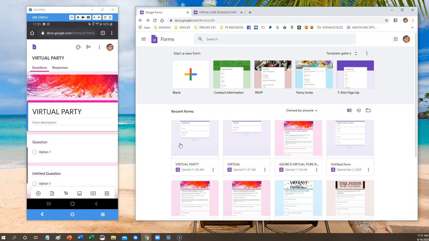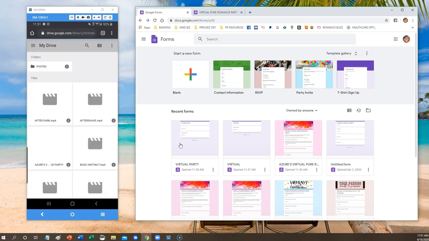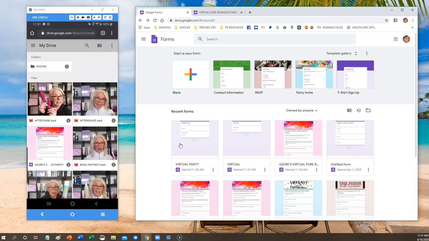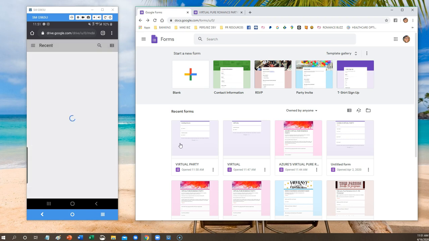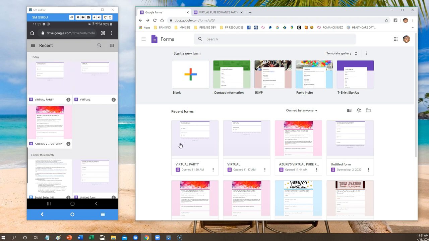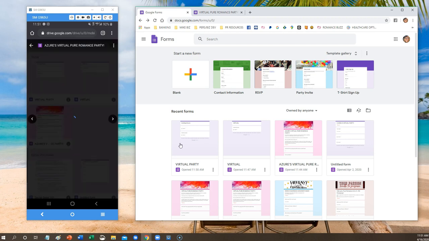Now, if you would like to see your older virtual party forms, or if you wanted to go to another one, if you click on the little form, it will take you to My Drive. If you click on the little 3 lines and go to Recent, you can see your most recent form. So there's actually the one that I just created online.